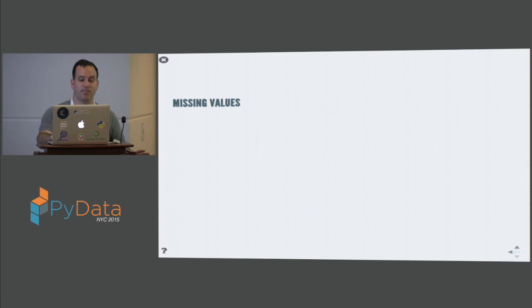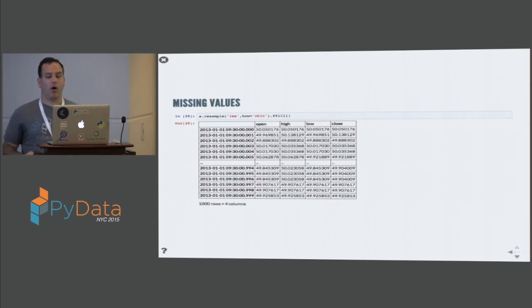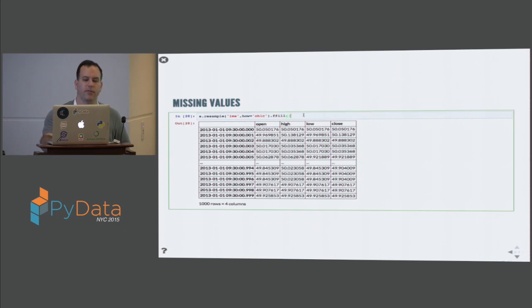I didn't even cover this, but missing values. Oftentimes what happens is you're resampling data and you have holes in your data. You have NaNs. Pandas is actually quite good at handling NaNs. It handles NaNs in your dates, and it handles NaNs in your float data, not integer data right this second. And you can fill. There are various methods of filling. You can interpolate. You can do all kinds of things. In this particular case, this is just a fill forward.